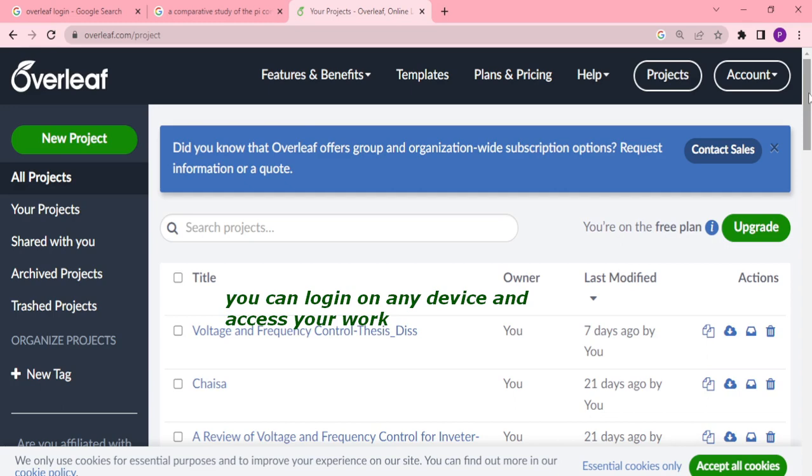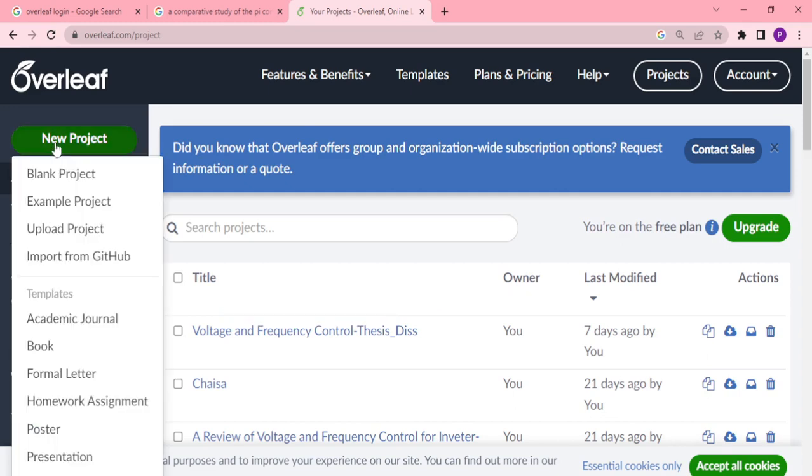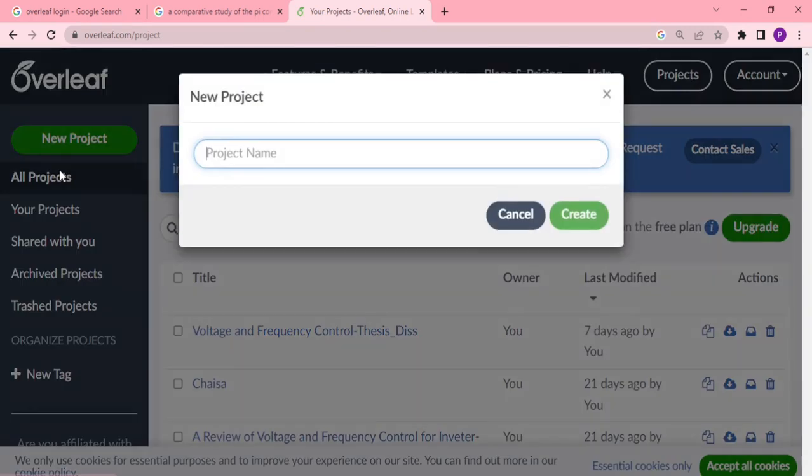So we want to start a new project. We come here where it says new project. Then we click blank and name our project. So we can call this Overleaf project. We come here and we click create.